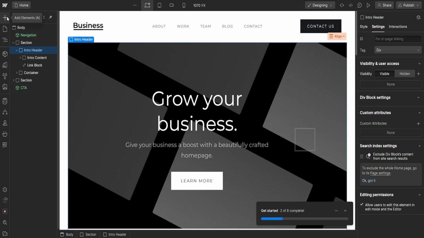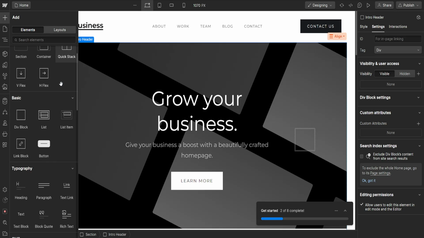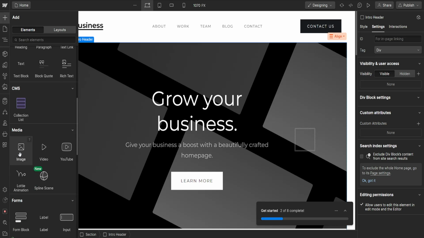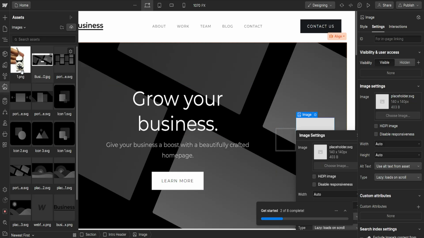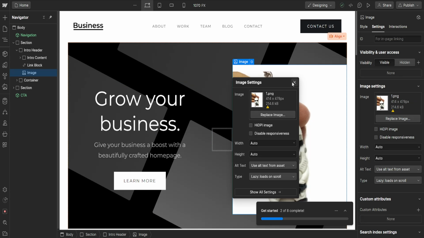So here again, I'm going to click on add elements and then I'll scroll down until I see image. I'm simply going to click on it. It's going to appear here. I'll choose my image. We're going to use this one and then I'll close this.